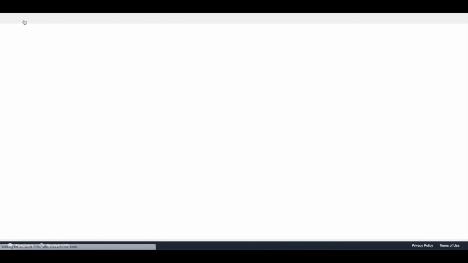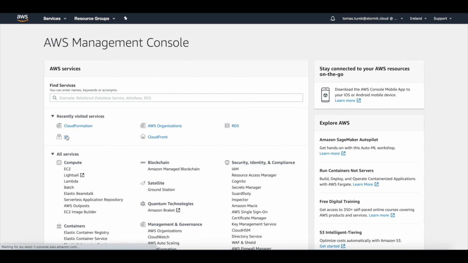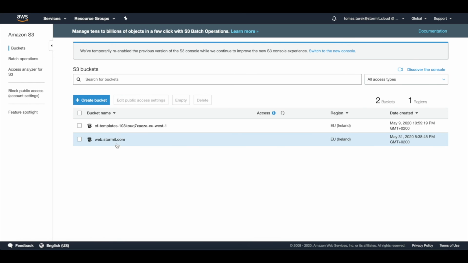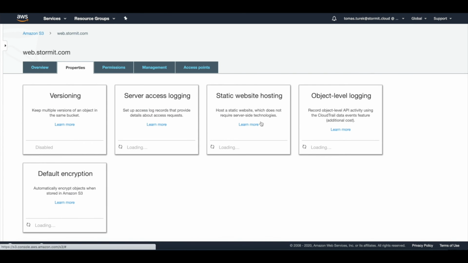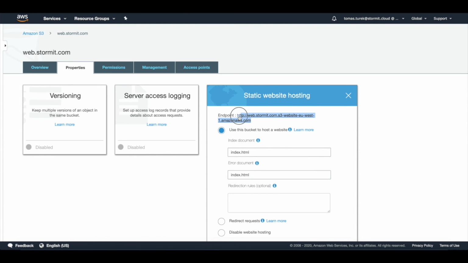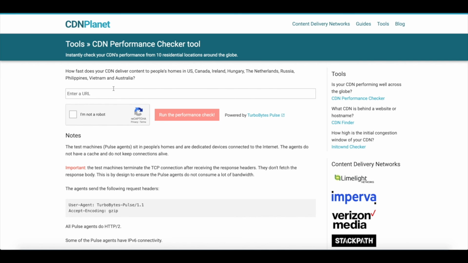So let's take first the S3 endpoint for our testing website. Let's open the S3 console, our bucket, and also the properties of static web hosting. And let's copy the endpoint. We'll use the website that is testing the performance. It will try to access this website from different locations. So let's click that and run the test.